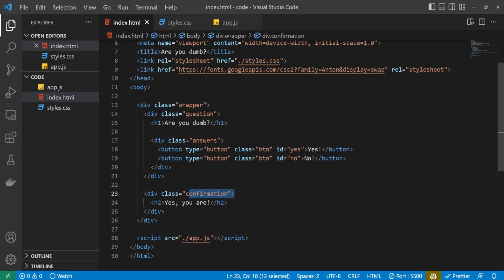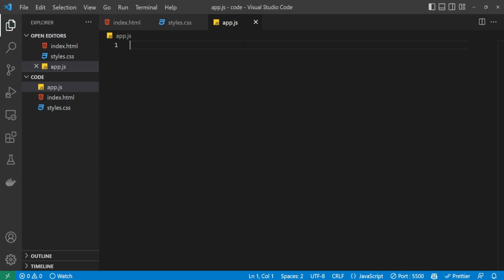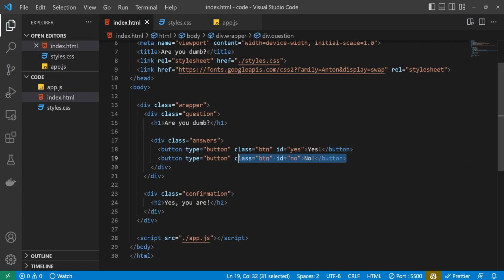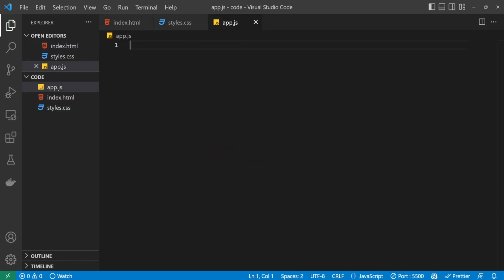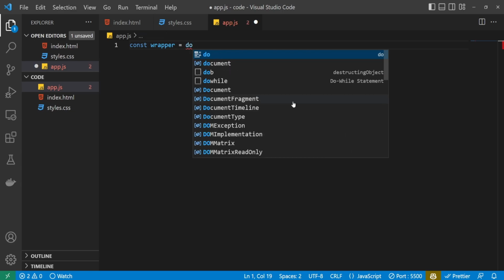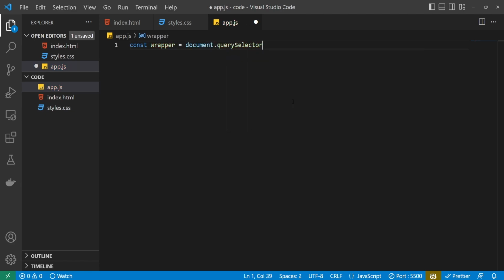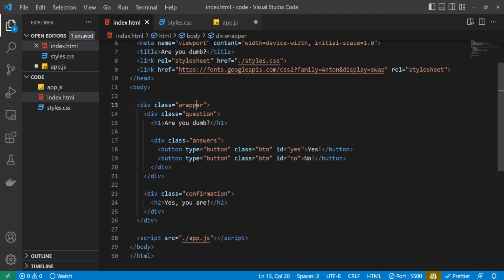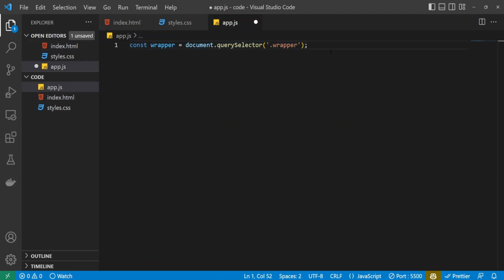Also we will get our wrapper and the question as well, because we must calculate how much we need to move our no button. And as we don't wish to move our no button away from our wrapper, we will need to get this wrapper inside of JavaScript to calculate its own height and width. So inside of my JavaScript, I will use const wrapper, and I will set it equal to document.querySelector, and I will select my class of wrapper. This way, we are selecting the wrapper from our HTML, and we have access to it inside of our JavaScript.